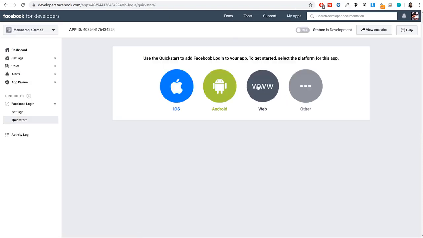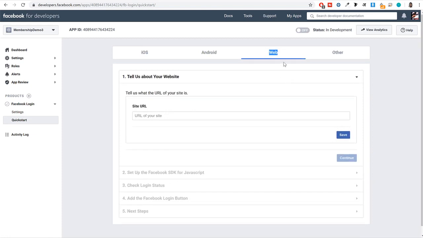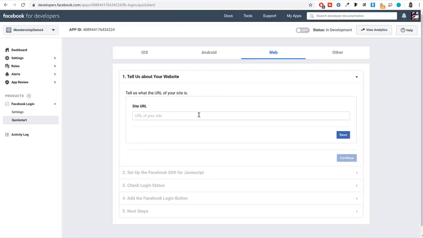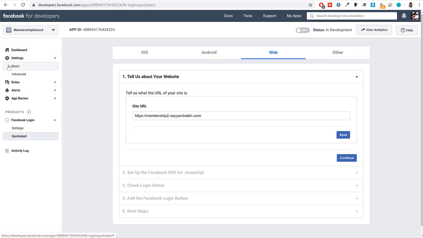Now select this option, www web, because we are setting up this for a website. So select this option. Now here you have to enter your website URL. So copy your website URL, paste it over here, membership2.nearshake.com or whatever your website URL is. Now click on Save. Once you click on Save, you have this option at the left hand side. You have this option Settings. Click on that. Under that, you will see Basic. Click on Basic.